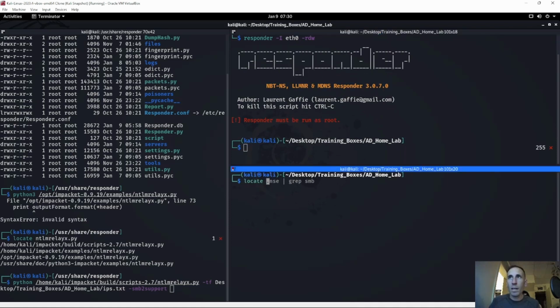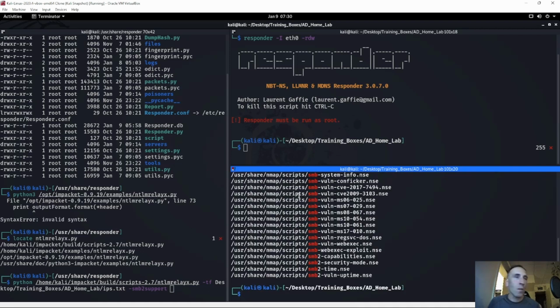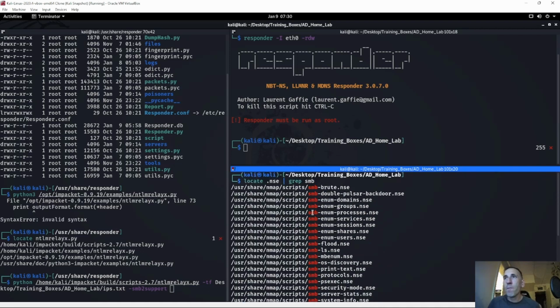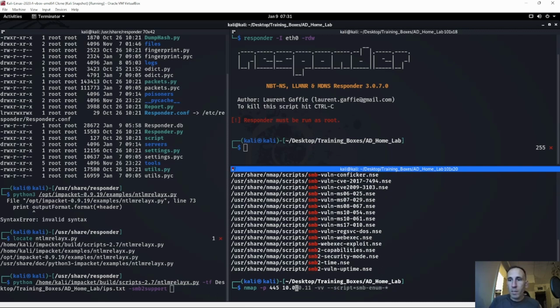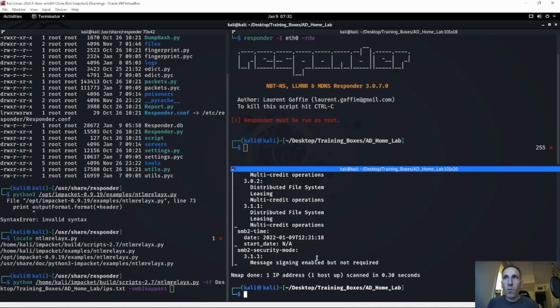We'll do a locate .nse and then grep for SMB. This shows us where the nmap scripts are, so we can see capabilities, security mode, things like that. We can do an nmap scan on port 445 for an IP address, 10.0.0.19, one of the systems that we found the other day, with --script equals smb2 and a star behind that. We'll let it run through the whole thing, and there we go, it comes back.